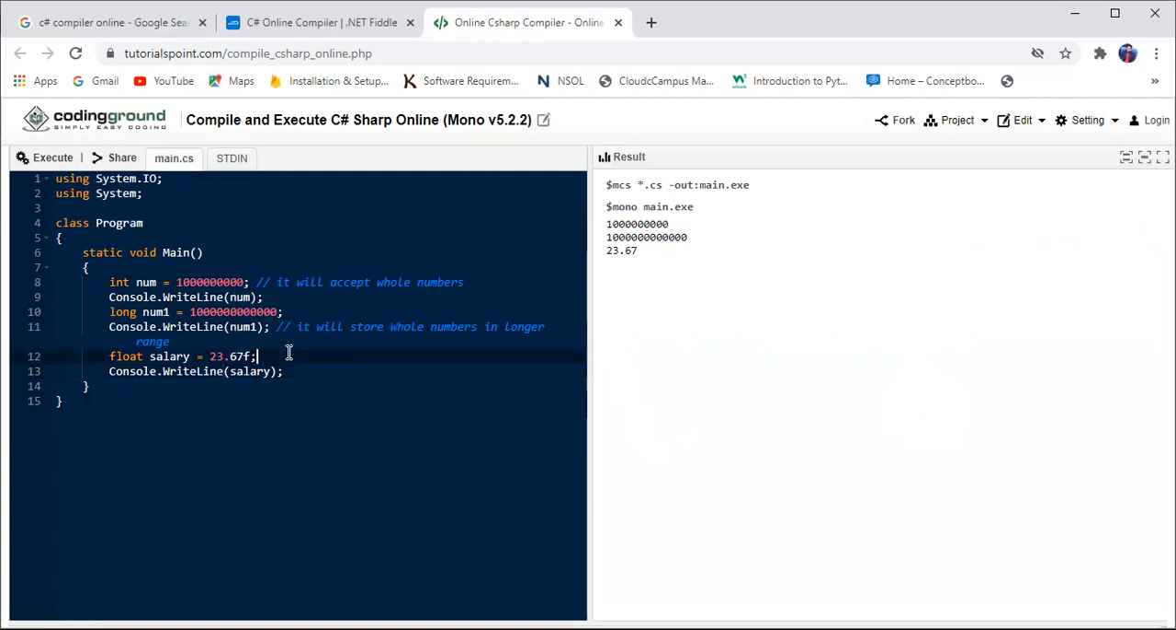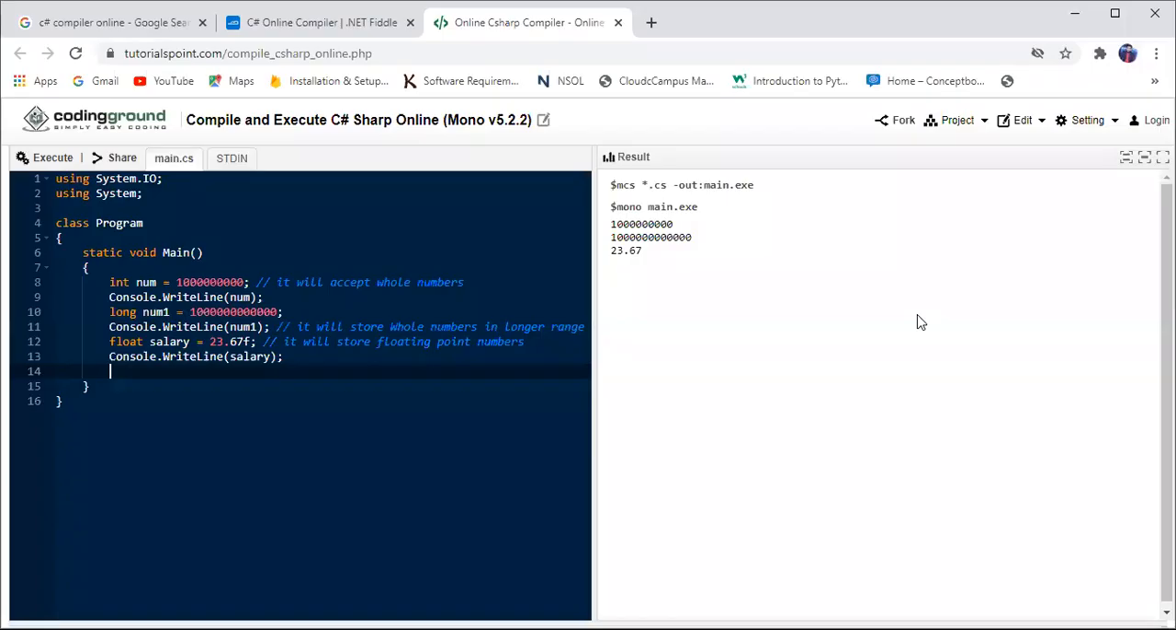23.67. So float will store floating point numbers. Okay, and similarly double, that is another data type, double, also we will use salary.